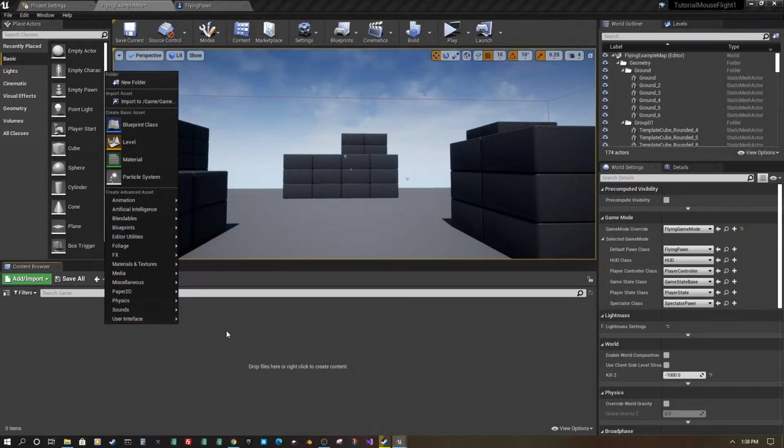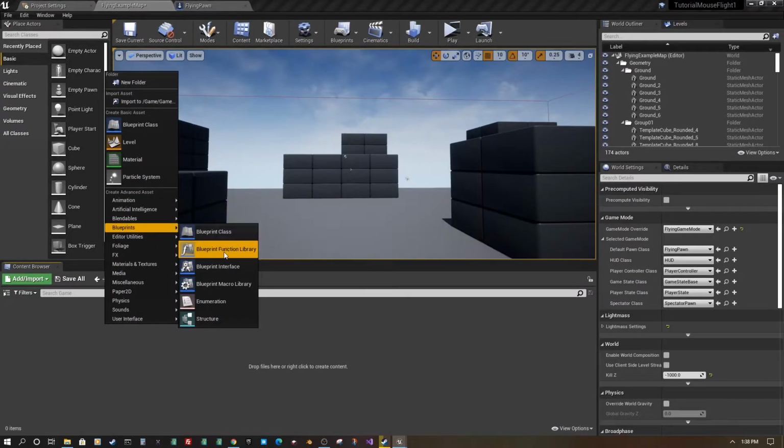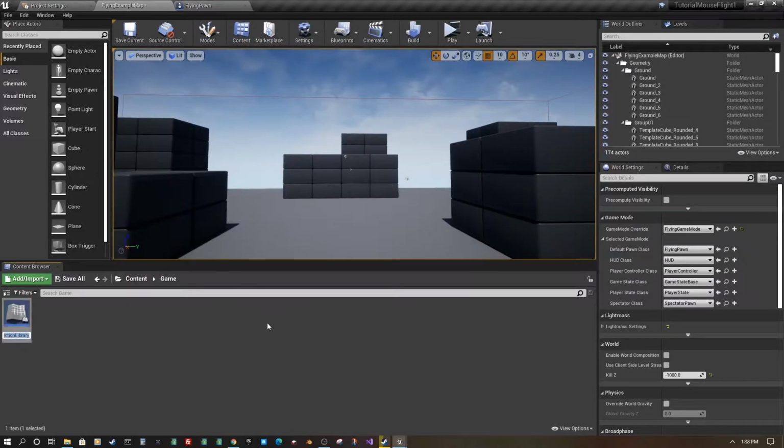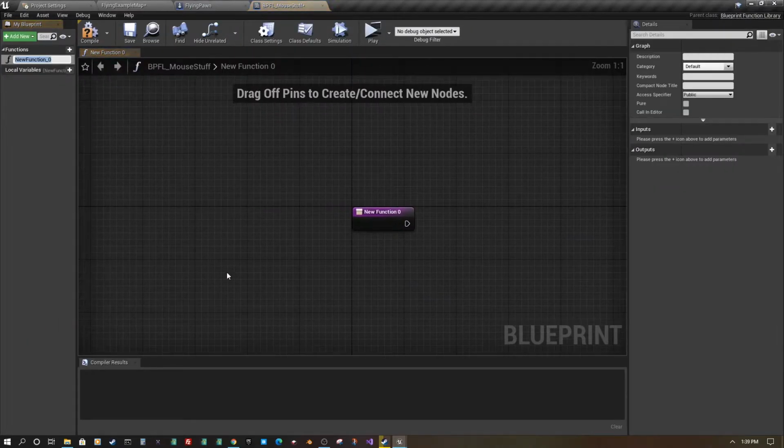So you're going to right click, go to blueprints, and create a blueprint function library. I'm going to call this BPFL. I don't know what the official Epic prefix for this is, but this is the blueprint function library, and I'm going to call it mouse stuff. If we open this up, it will automatically create a new function up here in the corner.